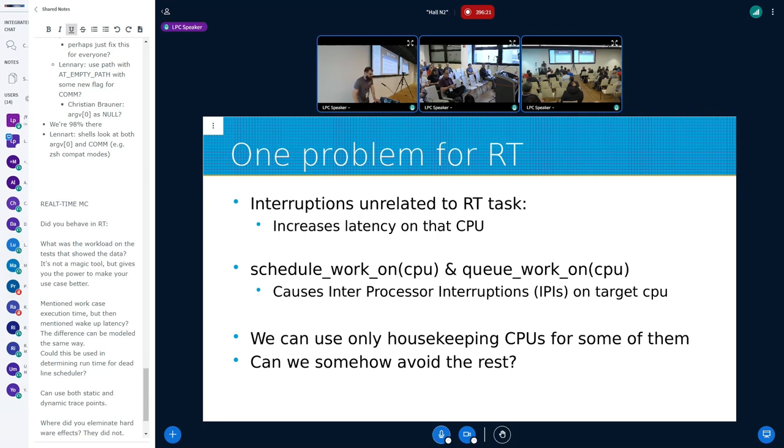One of the issues that we have to deal with is having interruptions on the CPU that's running the real-time workload, because it increases the latency of the workload. It may take time to process the interruption, and at this time, the workload won't be able to reply to whatever request is forwarded to it. One of those interruptions is caused by inter-processor interrupts, like the ones inserted by schedule_work_on and queue_work_on. As of today, we can put some of those interruptions on housekeeping CPUs with CPU isolation, which is great. But there are some of them which we are not yet able to avoid.